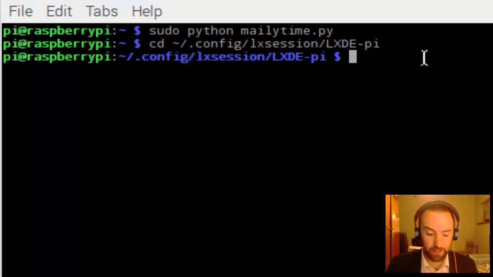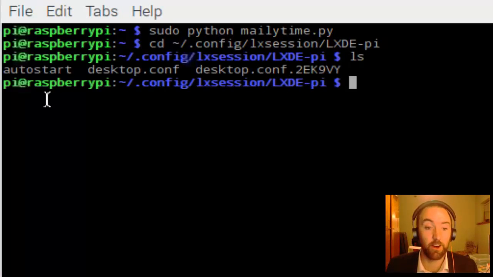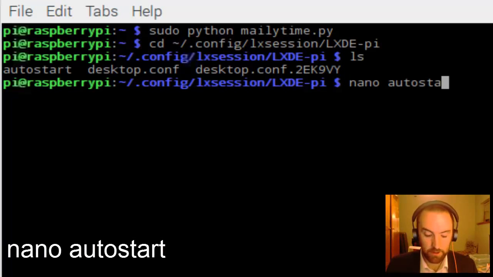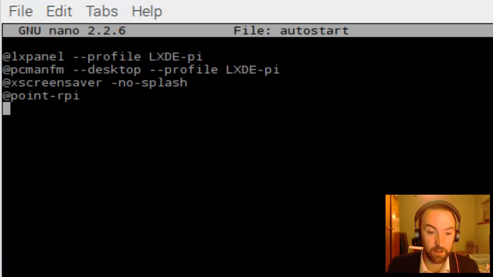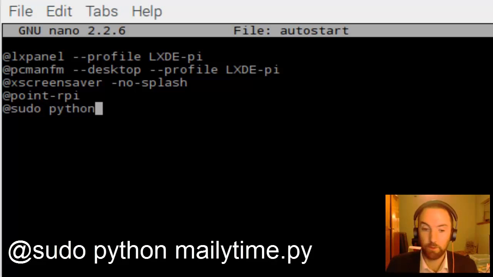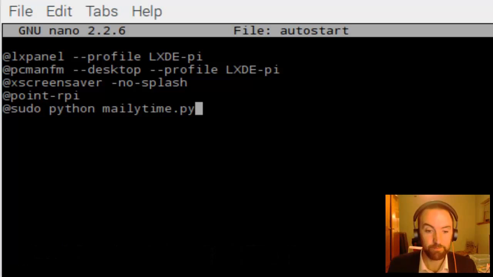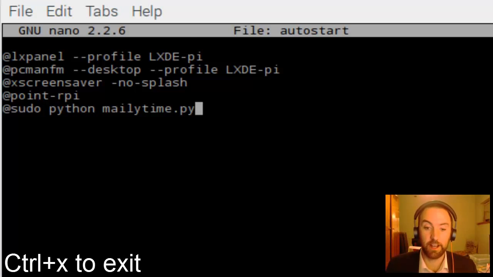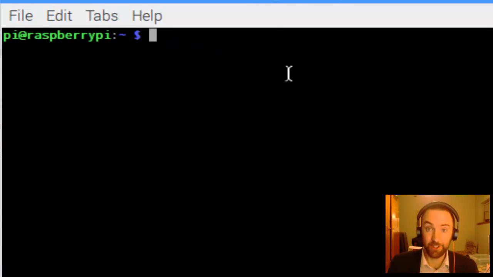I'm in that directory now. Look, ls, I look for a list around, and I can see Autostart is there. Grand. So I just go nano Autostart. Nano is the little text editor. I open up Autostart. Okay, and down there, I'm going to add a line in, and sudo python mailytime.py. There you go. It's in there now. So now you just press Control O to save, hit return, press Control X, and it exits. And that's it done. It's totally ready to go.